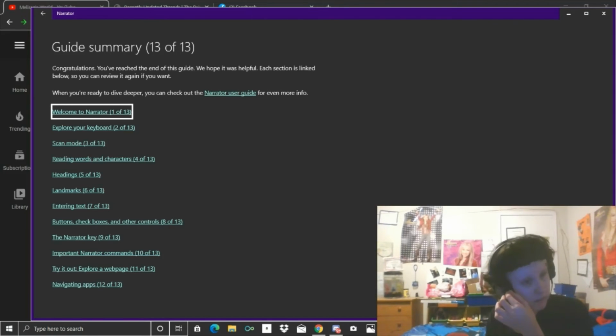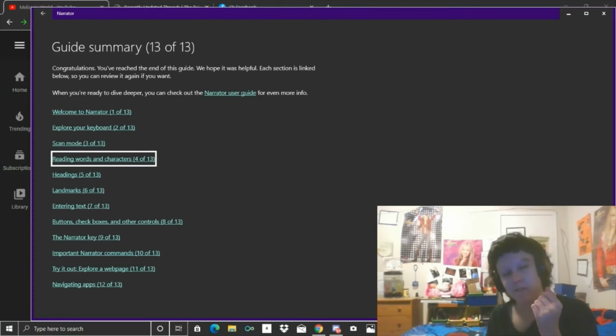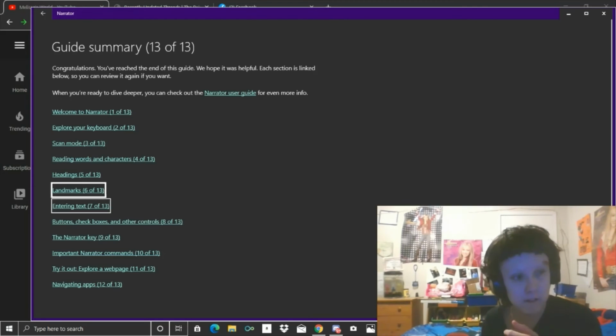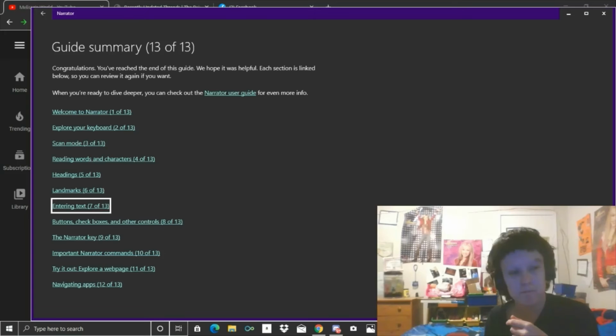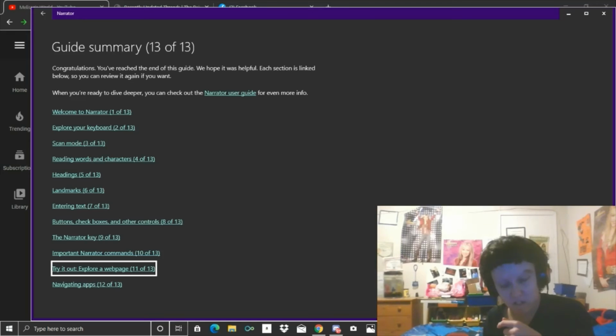Link, Welcome to Narrator, 1 of 13. Link, Explore your keyboard, 2 of 13. Link, Scan mode, 3 of 13. Link, Reading words and characters, 4 of 13. Link, Headings, 5 of 13. Link, Landmarks, 6 of 13. Link, Entering text, 7 of 13. Link, Buttons, checkboxes, and other controls, 8 of 13. Link, The narrator key, 9 of 13. Link, Important narrator commands, 10 of 13. Link, Try it out, explore a web page, 11 of 13.